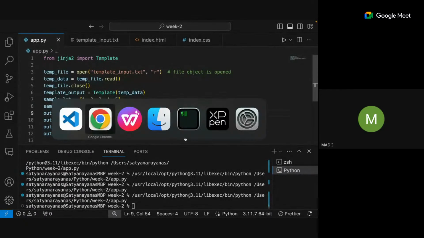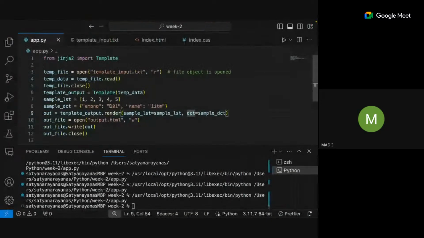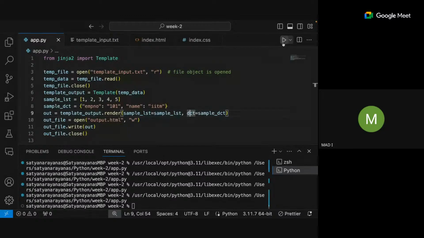My HTML is generated. Refresh it. Oh, sorry, but the name is missing. Is it name? DCT name. Maybe it's double quotes. No, sir, you have to remove the E from the name. Okay, I'm sorry. Yes, the key name is name, not E name. Okay, cool. This makes sense.